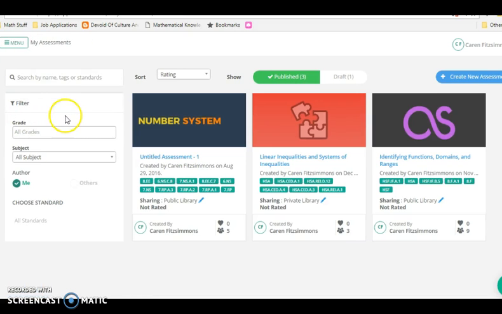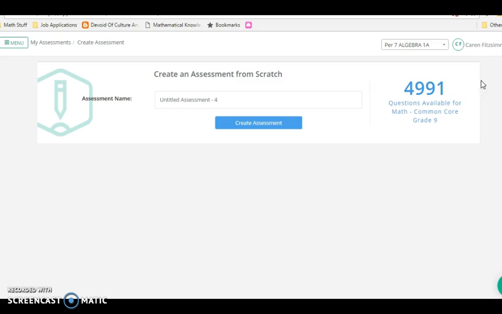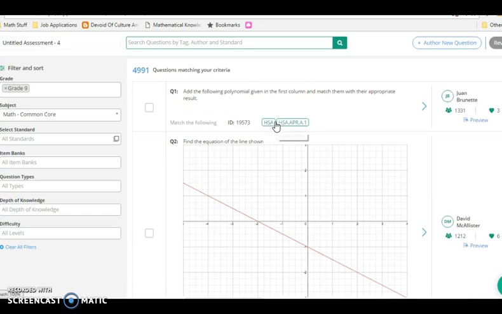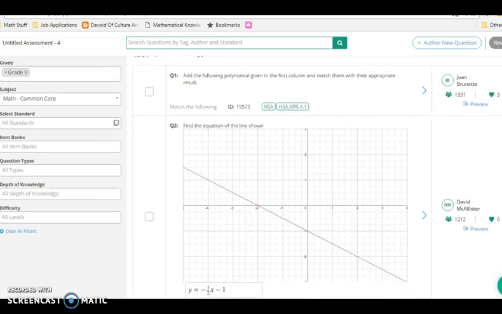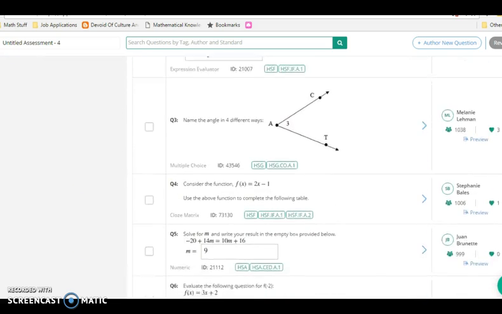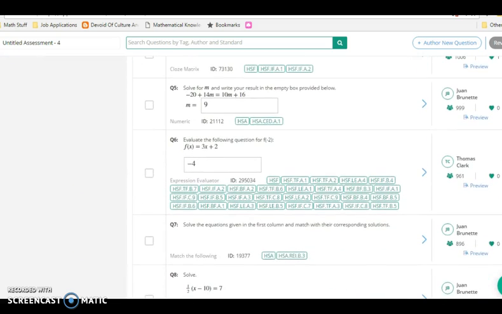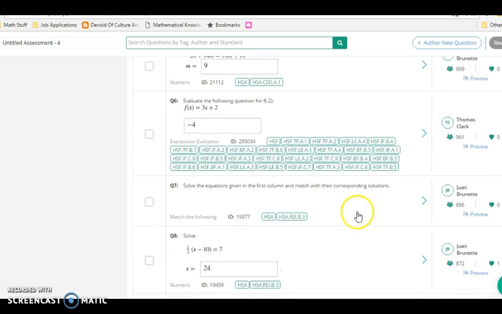if you go to My Assessments and you decide to create a new assessment, you give it a title, and you click Create Assessment. You can choose the standards, and it'll pull up a wide bank of questions that have already been made matching the standards that you've identified. Once you choose one of those questions, again, you can edit that question to meet your needs or create a new question from scratch here in the Author New Question.